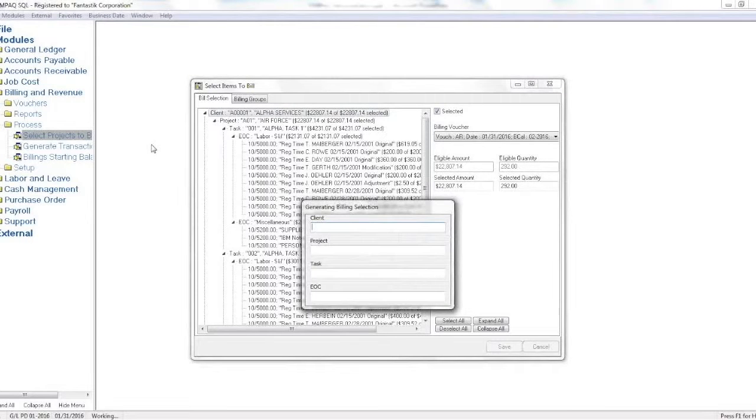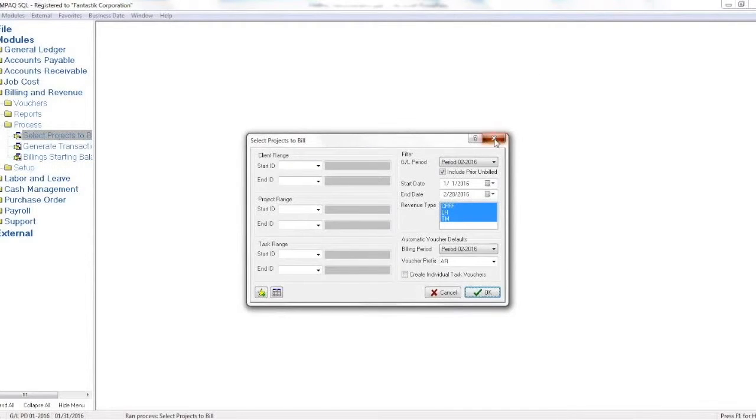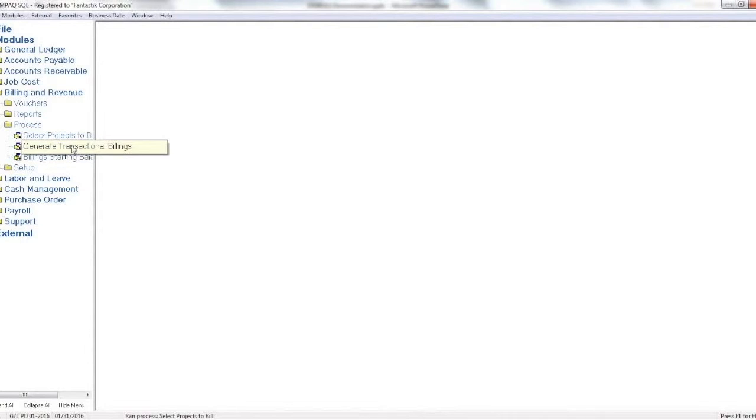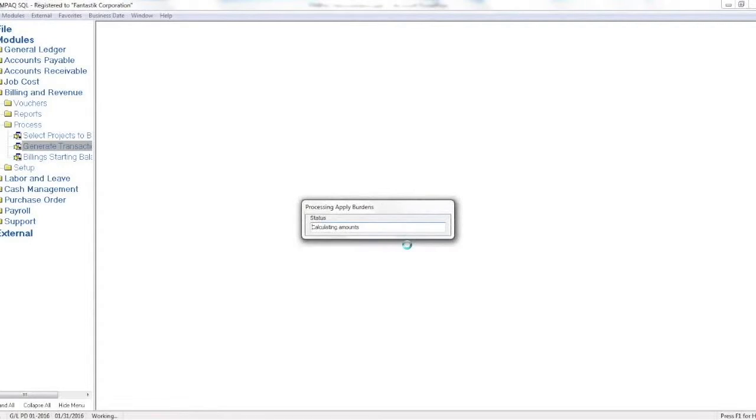So once I've saved my billing selection, I can generate my invoice. So what it's doing now is it's looping through, choosing those items that I've selected to bill, or those contracts I've selected to bill. I'm going to run a process called generate transactional billings, and I'll do it just for a few contracts here, just a small range, and go ahead and create the process that's applying the burdens, that's actually calculating the T&M rates, multiplying the T&M rates by the hours.